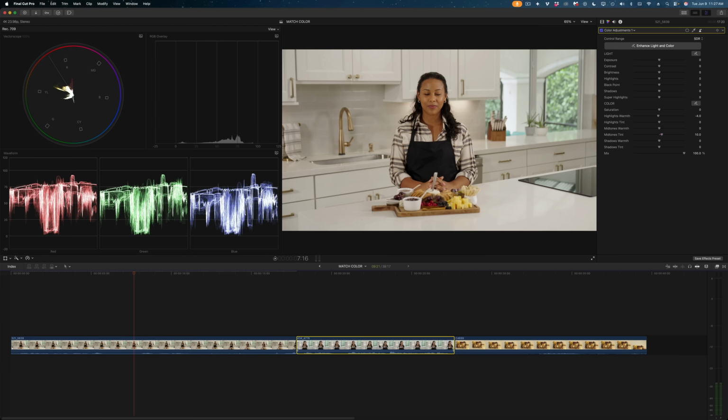All right, another new drop in Final Cut Pro 12.3 is a new AI-powered match color tool. Now, Final Cut did have match color before, but it was not great. This one, though, is a banger.